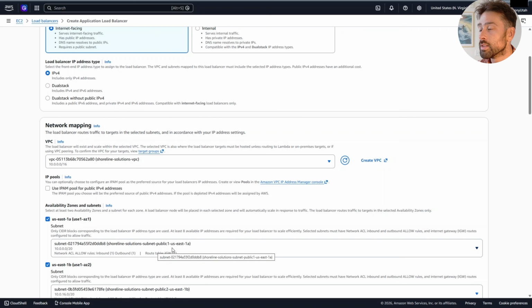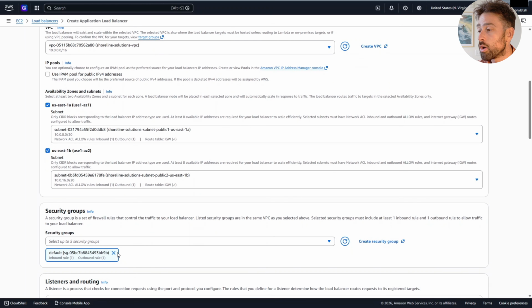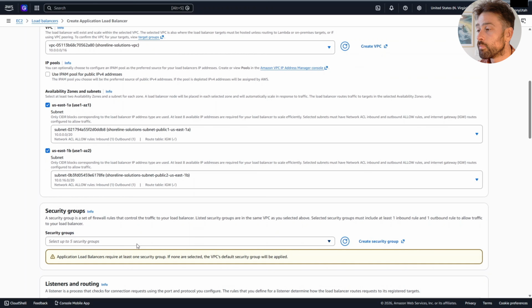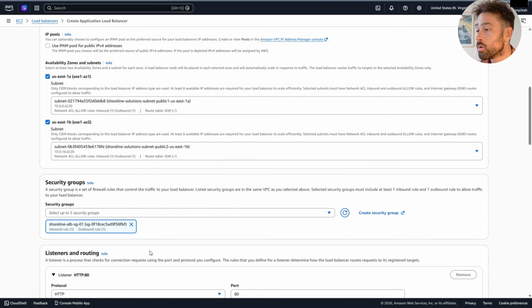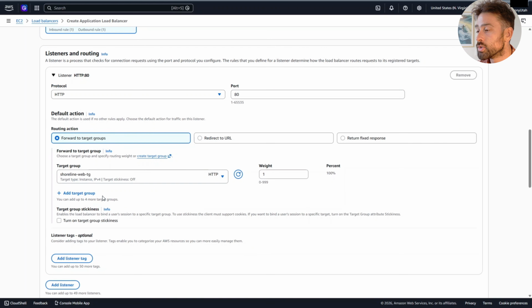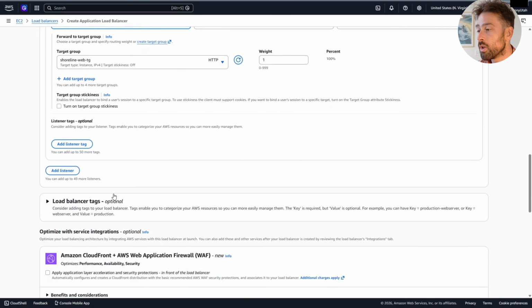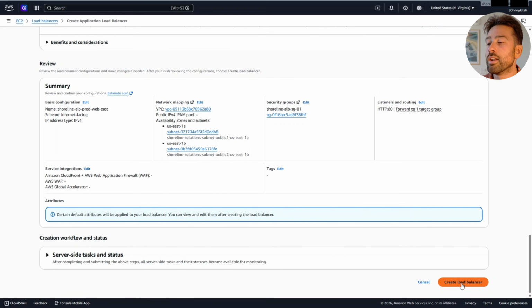For the security group, you can delete the default security group that's there, and you can add our load balancer security group we recently created. So for listeners and routing, you want to choose forward to target groups and choose the target group we just created. And scroll down, you can leave everything else as default and create load balancer. Now, once that's created, we can go ahead and add our tags.